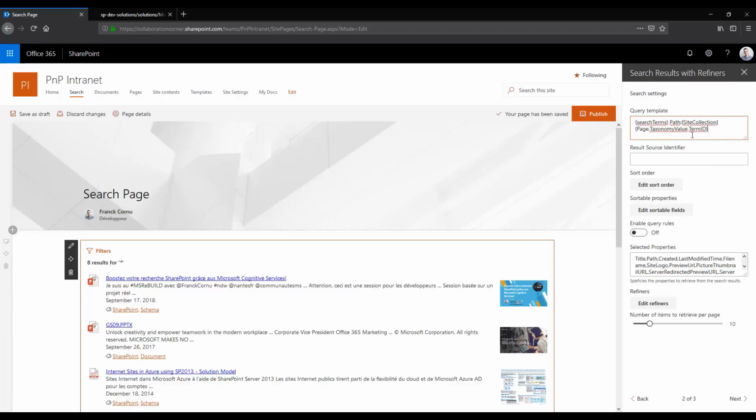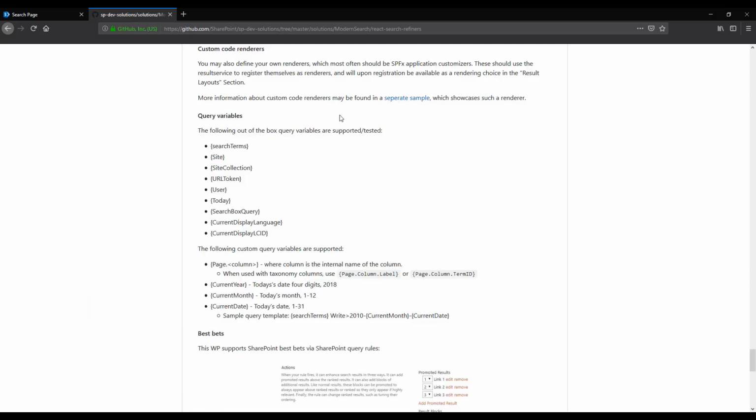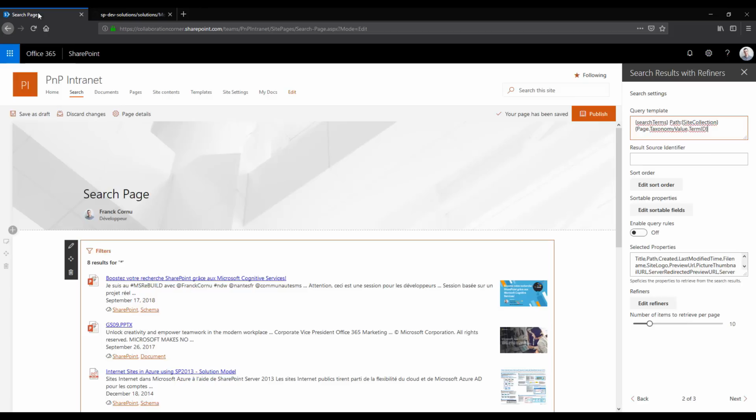To get all the tokens supported by this Webpart, you can go on the README file within the GitHub repository, and you will see all the supported out-of-the-box tokens, like I showed you, the page token and so on. So this is for the query template.